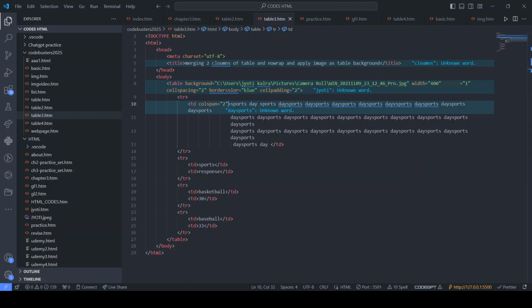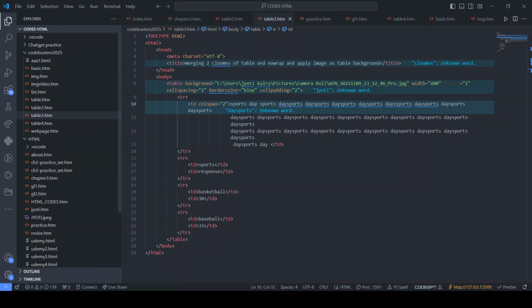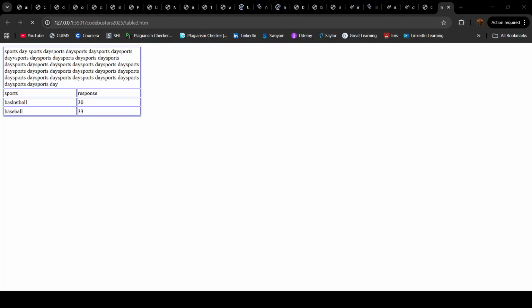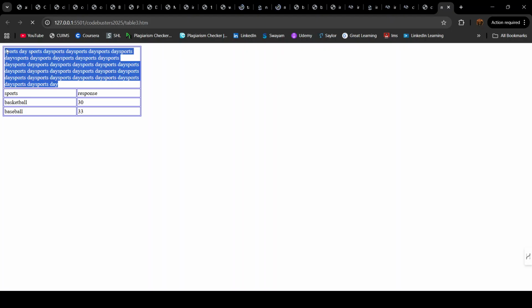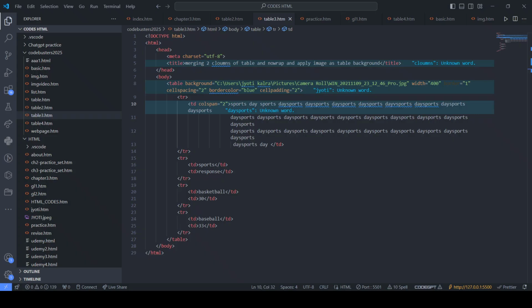I'll rerun this. Table3.html, open with Live Server. And then we'll go to Chrome. See, now what happened? Everything got adjusted, like it adjusts the space itself. But if we use nowrap, then we'll see what happens.